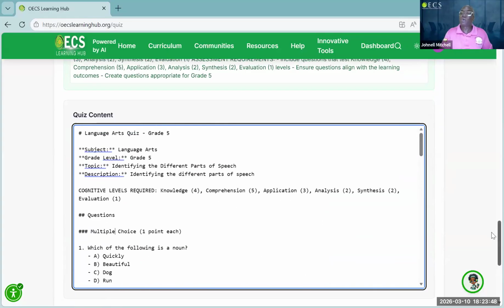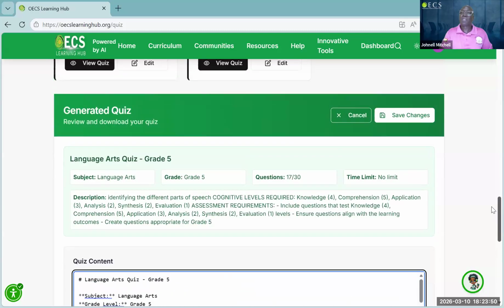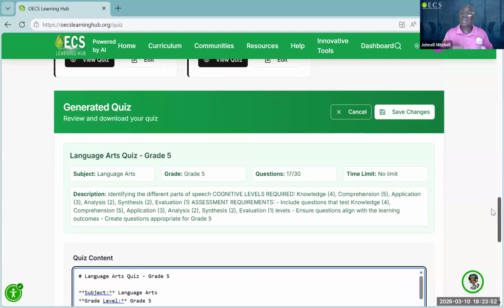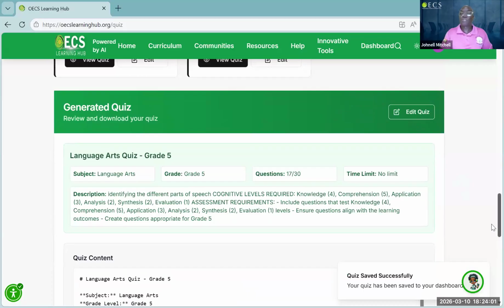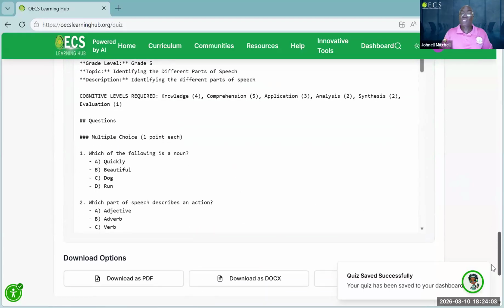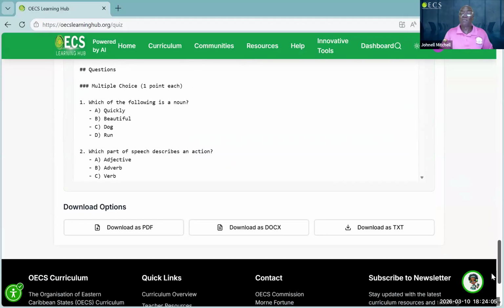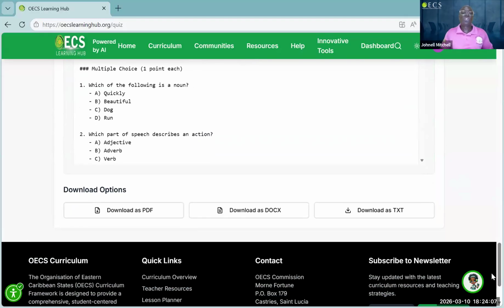You have the choice to go in, and I know we have some educators on here who are so creative, and you say, no, I need something better than that. You can enhance it, and that's where we come in as practitioners. We save the changes. After you've saved the changes, and it says to you that your changes have been saved, you can choose to download it in any format that you want.